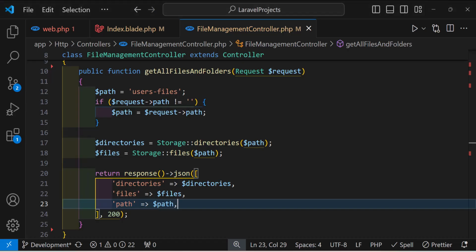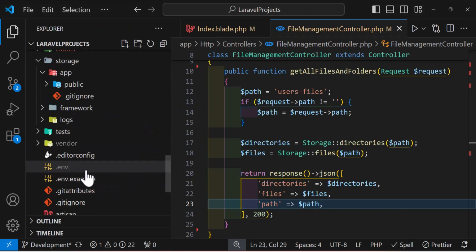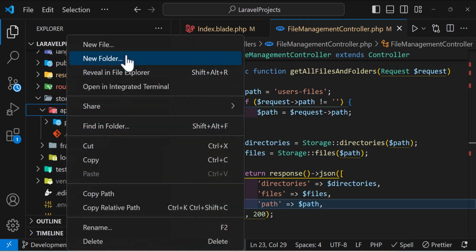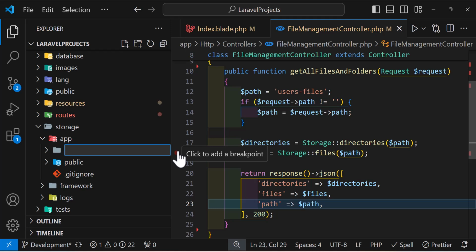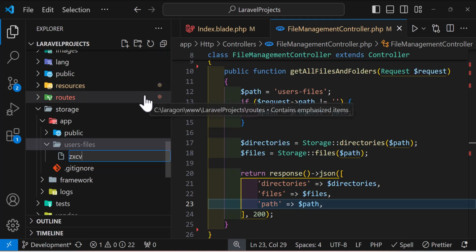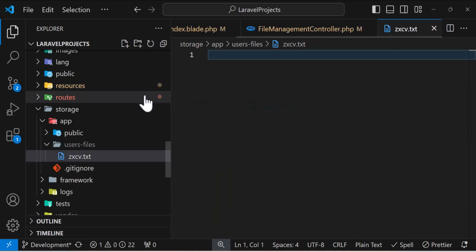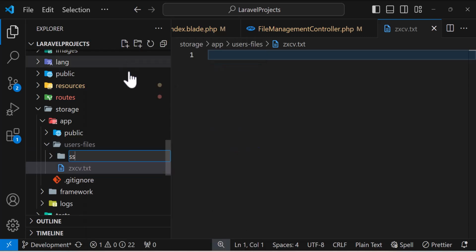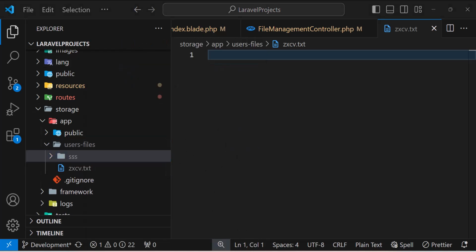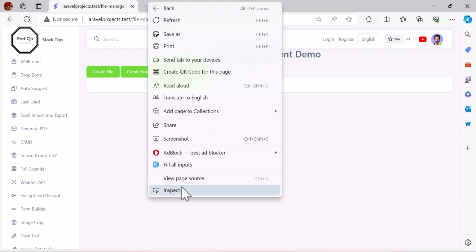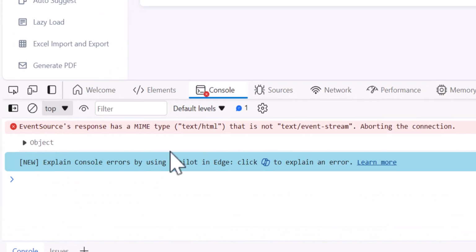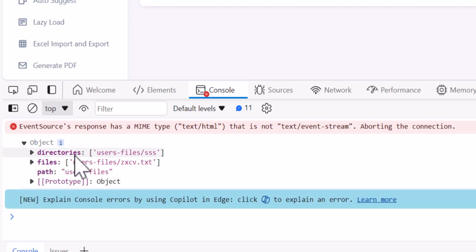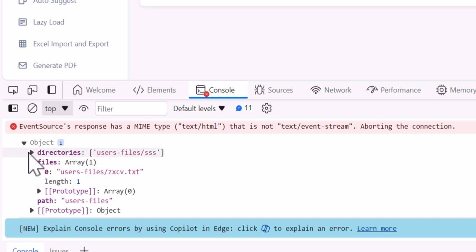Okay, there is nothing. Let's create some fake folders and files. Let's create a new folder in here with the name of user files, and inside here, for now, I will just create some files and also one folder. Now let's go back to our browser. Let's refresh. Let's open the inspect and console. Now let's open this. As you can see, I got my files and folders in here as well as my path. So we can get our files and directories.